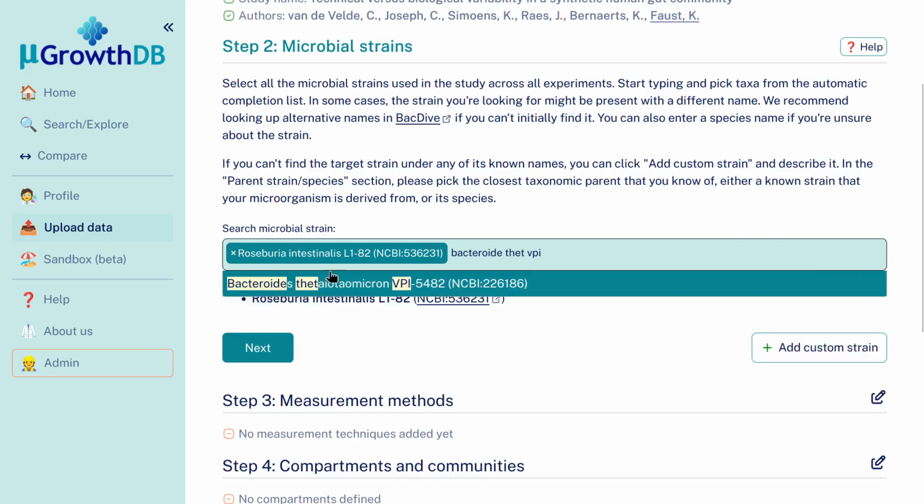type VPI, Bacteroides theta Omicron VPI, and you can see the highlighting matches what I've typed right here, but it has to match the beginning of the string. The reason for this is technical. This is a large database of a lot of strains, and so it is difficult to match them otherwise. But hopefully this should be sufficient to find the specific strain that you're looking for.